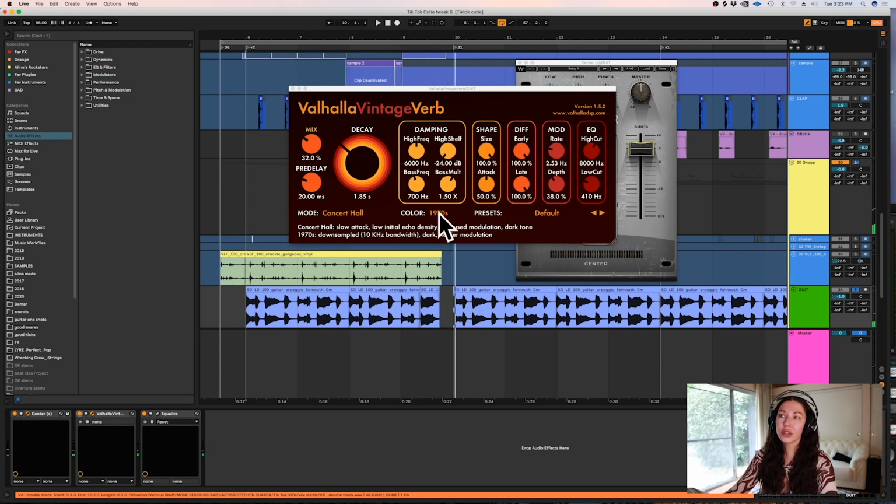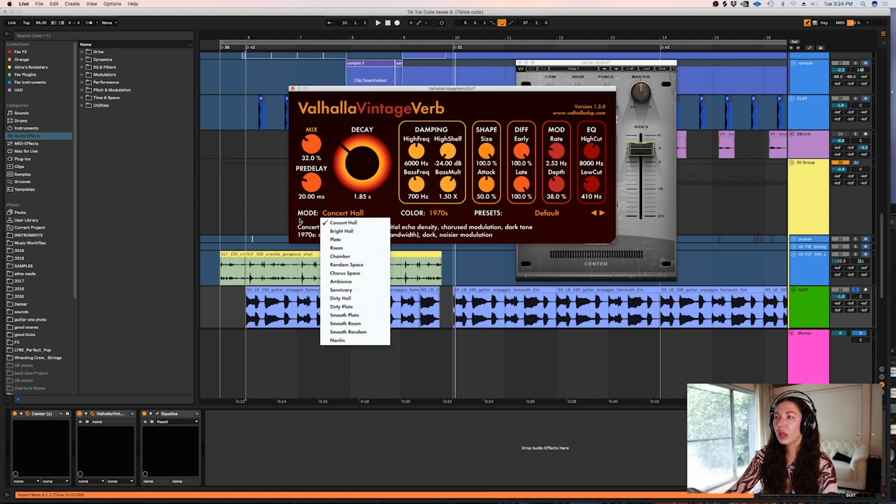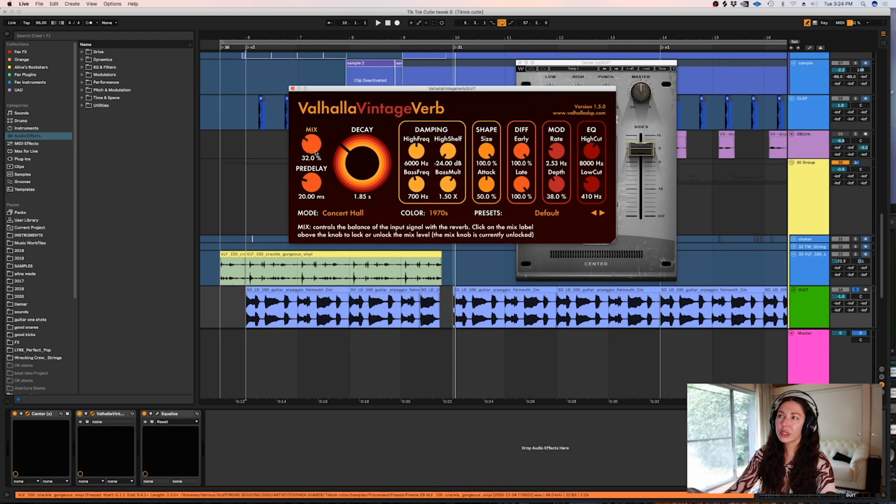Yeah, this 70s color setting is kind of my jam. Because it just adds a darker verb, and we still have a lot of highs. It's high cutting at 8,000 hertz, and it's rolling back a little bit of the lows, but it's still such a dark verb, and I just have it on the concert hall mode, which is very simple. A lot of the times if I want to be more dramatic, I'll go with something like ambiance, but for this where it's subtle as well, it's not that long of a decay. It just adds a roominess, it adds that dimension to it.